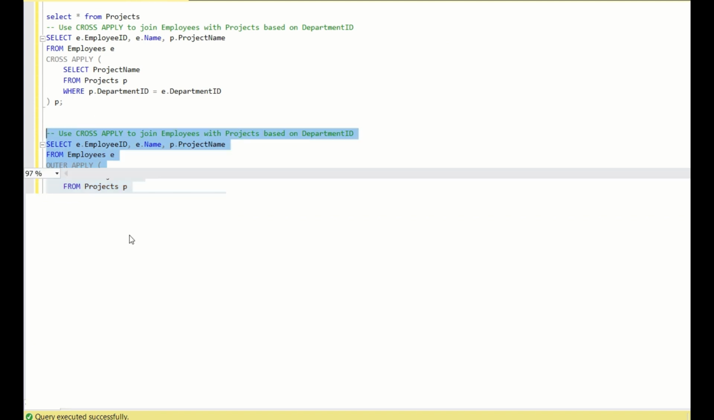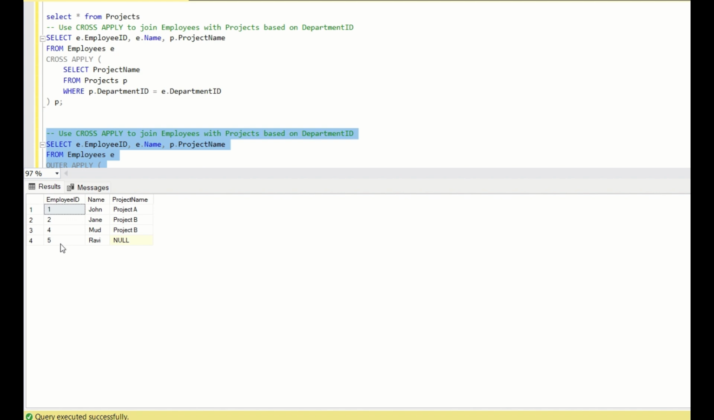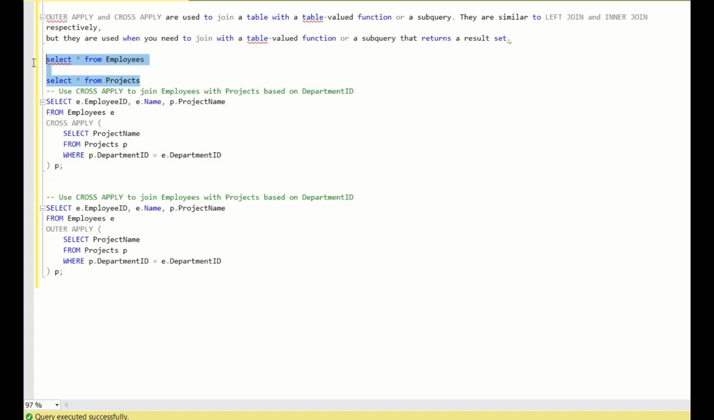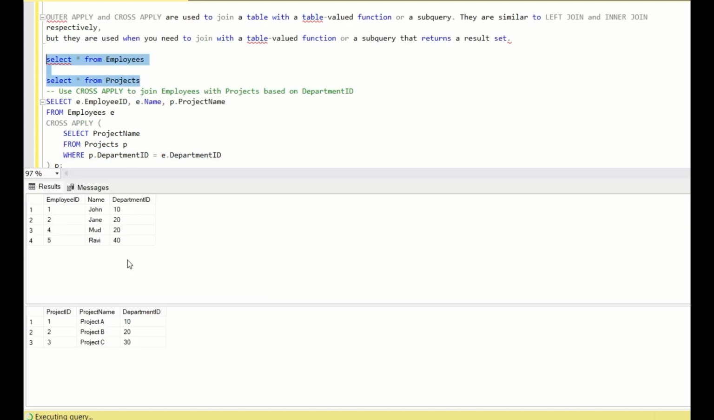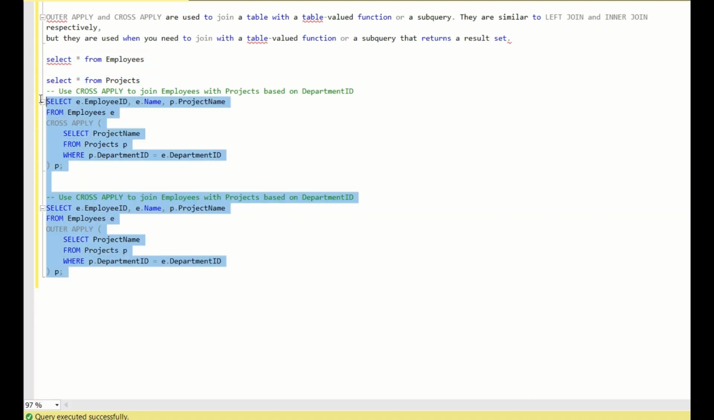In the outer apply, in row 5, for Ravi, it is giving a null project name because the department ID is not there in projects. For Ravi, the department ID is 40, and there is no department ID 40 in the projects table. So that's why Ravi is giving a null value. Basically, this is the difference between cross apply and outer apply.